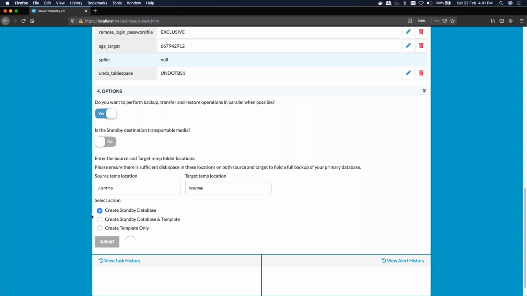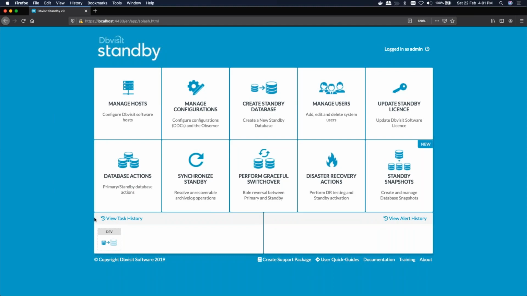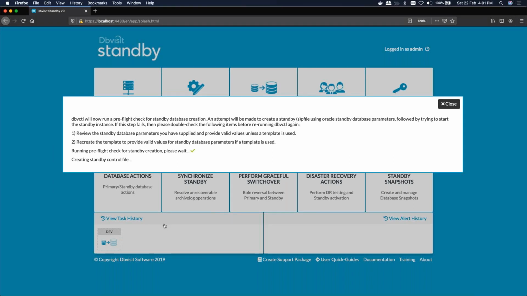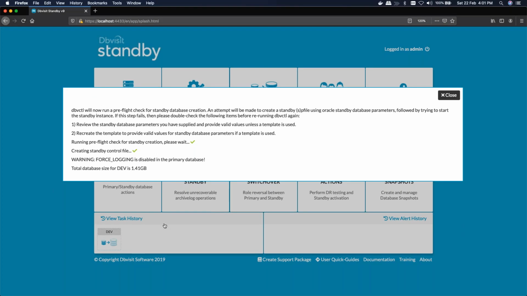So if you can see here, it does not take more than 5 minutes for us to start a standby database creation. My database is a very small database, so it's not going to take much time. But even for a larger database, the preparation time is not that much when it comes to Dbvisit Standby. In a normal process, you have to go to your primary and standby, log into the servers, and there is a lot of time and effort it takes. But with Dbvisit Standby, it's very simple and straightforward.